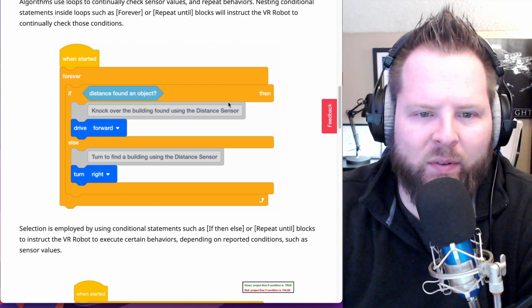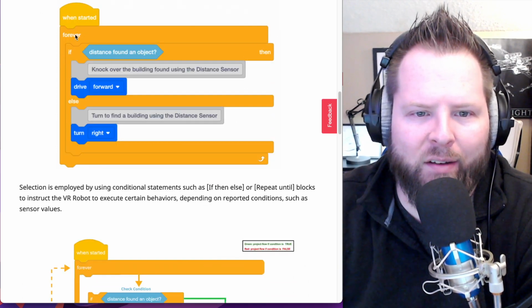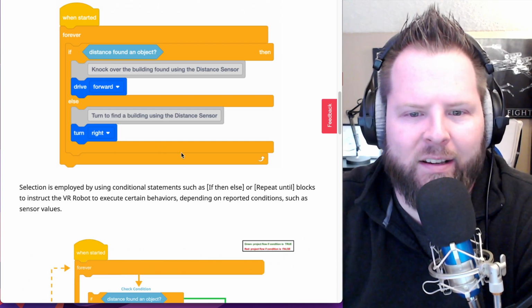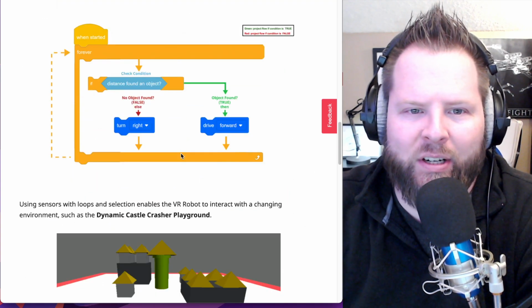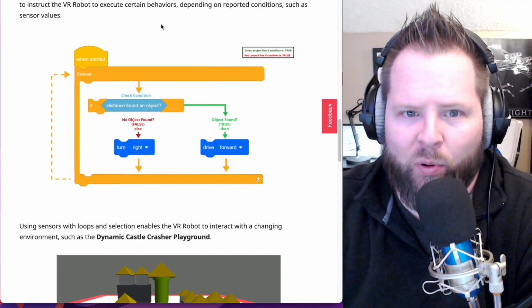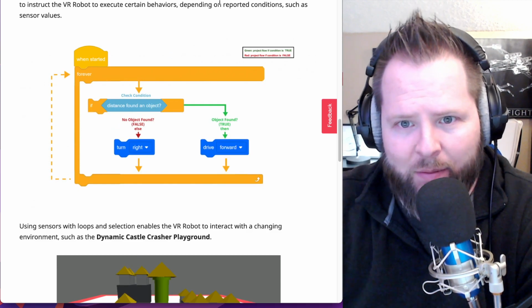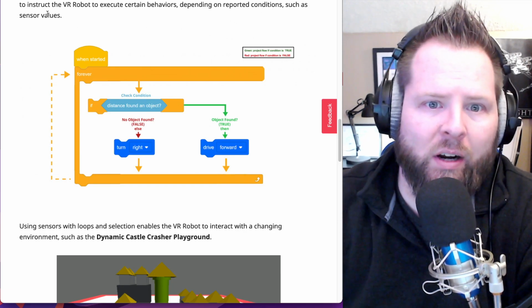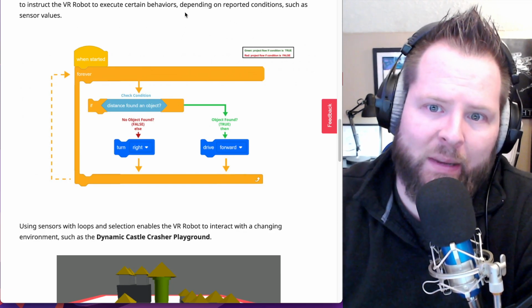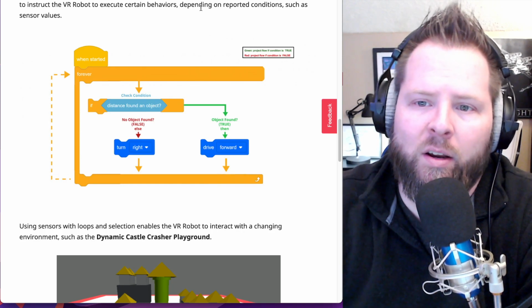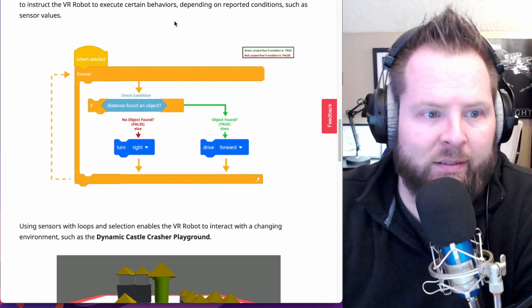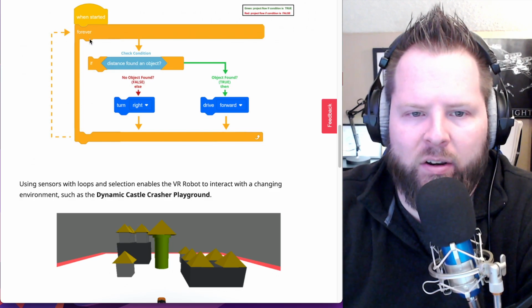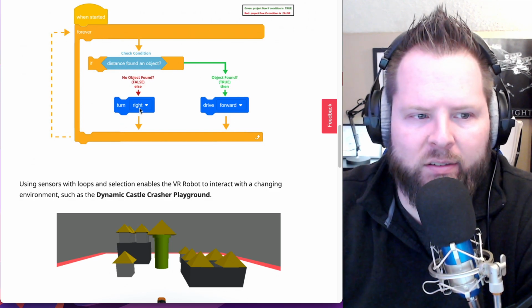So in this case, we've got a when started, forever, check if distance found an object, drive forward, otherwise turn right. Selection is employed by using conditional statements such as the if, then, else, or repeat until blocks to instruct the VR robot to execute certain behaviors depending on reported conditions, such as sensor values. Here you can see it's saying if it's found an object, it's going to drive forward. If not, it'll turn right.